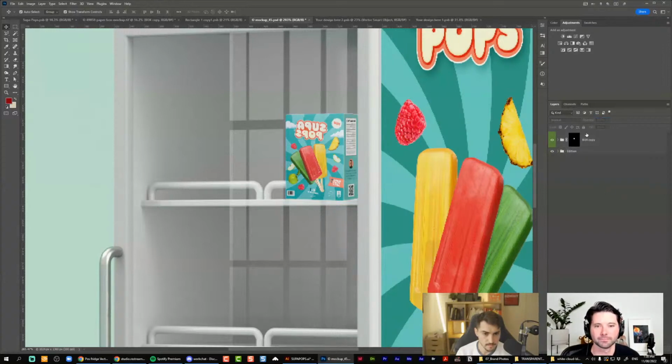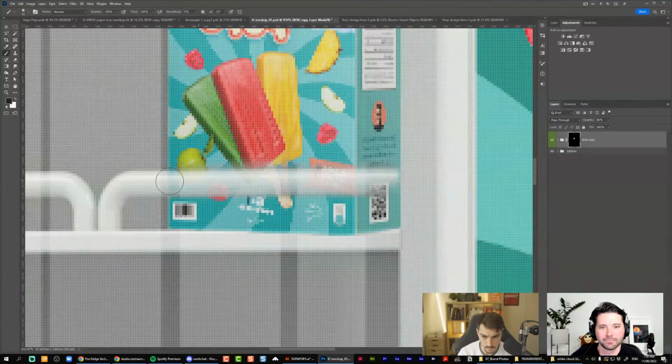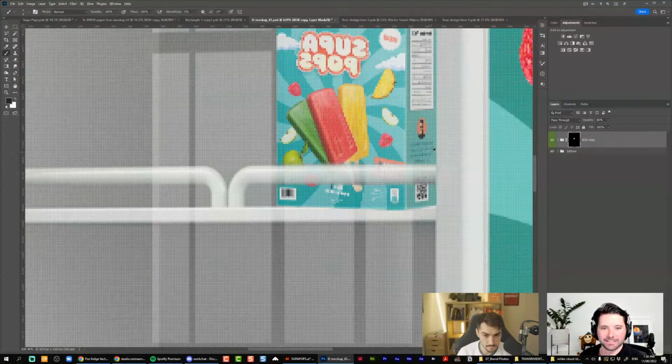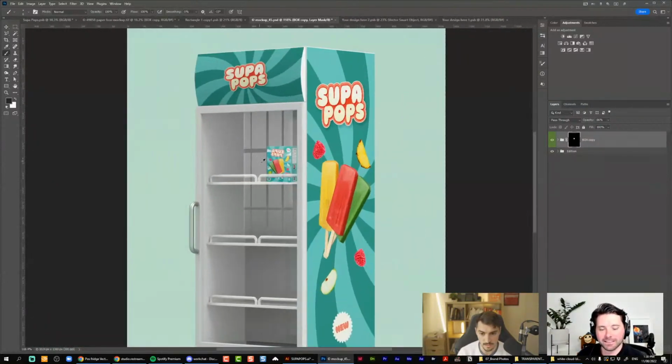I'm going to go into the layer mask, and then I'm just going to quickly paint this. Try and make it as clean as possible, but you know. When you zoom out, you can see it looks like it's inside the thing. Yeah, it does.